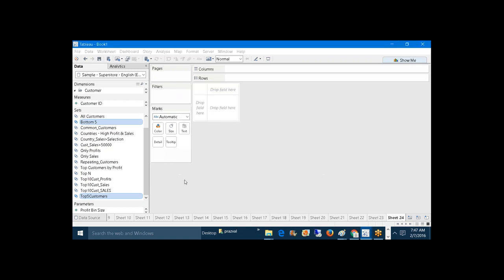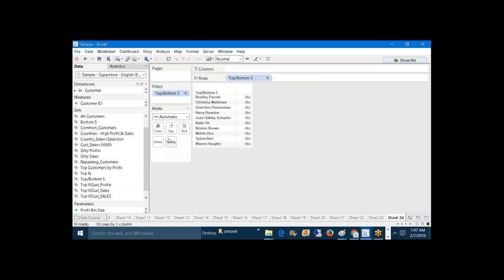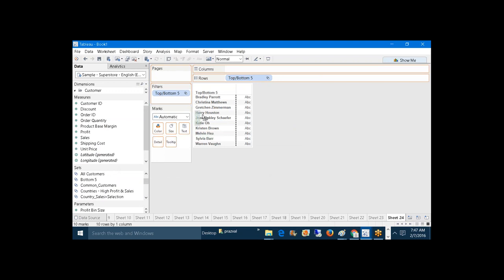Just hit OK. Now drag the top bottom 5 and drop it into rows. Right click and click on show members. Now drag the sales and drop it into text. Sort it in descending order. So here we got the top 5 and the bottom 5.